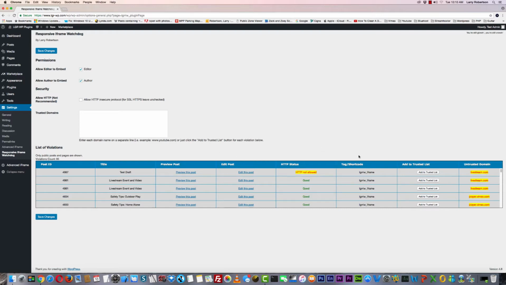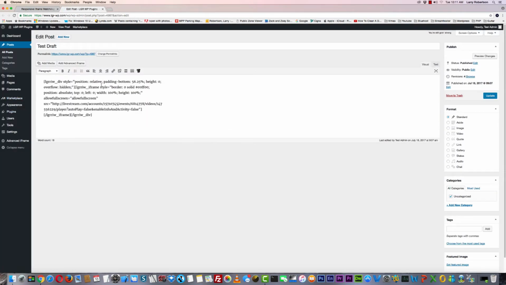All right, let's start with the HTTP problem. I'm getting an error here saying that in the iframe embed, HTTP is being used, and because this checkbox is off, it shows up here as an error. So let's see if we can fix this one. Let me go into edit this post, and in here we have to find out where the URL is. There it is. So let's just add an S on there and update it.